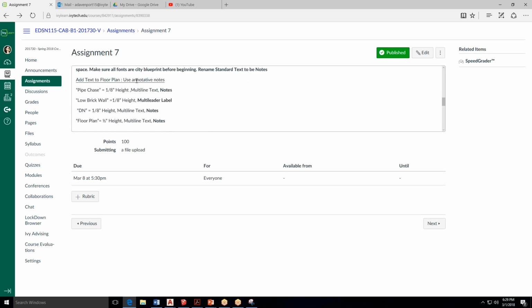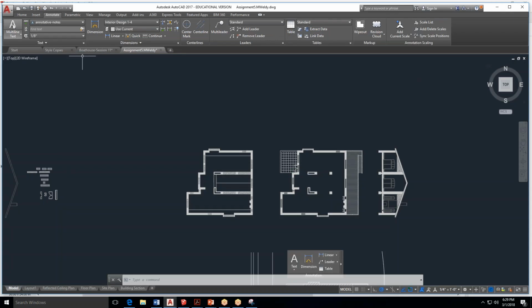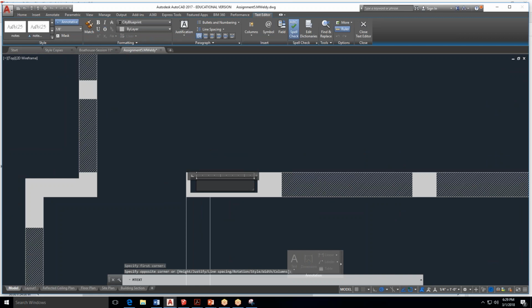We have it actively use annotative notes. Yes. We're going to type the words pipe chase inside the pipe chase. We want 1/8 inch height, multi-line text, notes, annotative, as it says up here. So if I come in here and I try to write by clicking on this symbol, which activates my text tool, I can zoom in here and make a text box. And notice it's at 1/8 inch here, okay? So because it's annotative and 1/8 inch, let's see what happens.